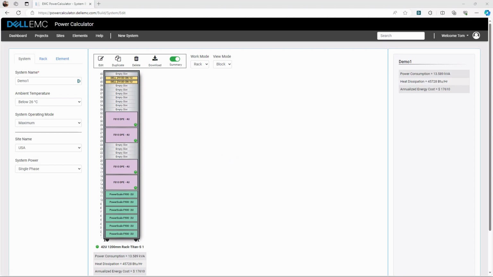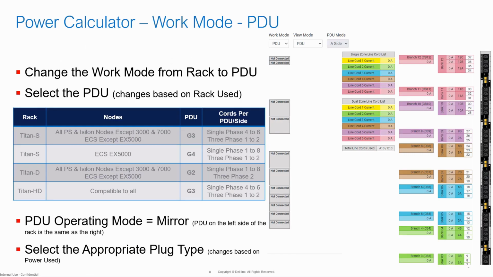I was given this chart that I can share. So when we install a PowerScale or Isilon, except for the 3000, 7000 into a Titan S, they're going to install a Gen 3 PDU. If it's the ECS EX5000 in the Titan S, they're going to install a Gen 4 PDU, and so on and so forth down here.